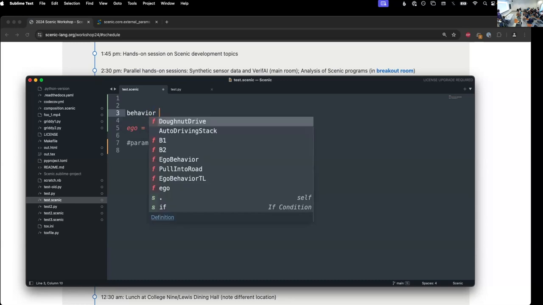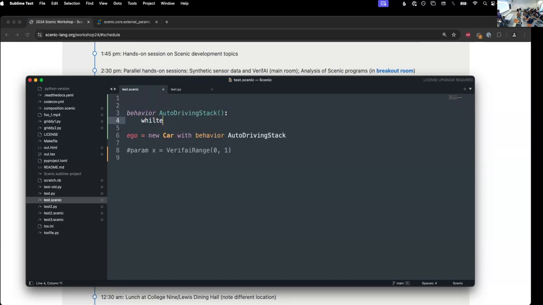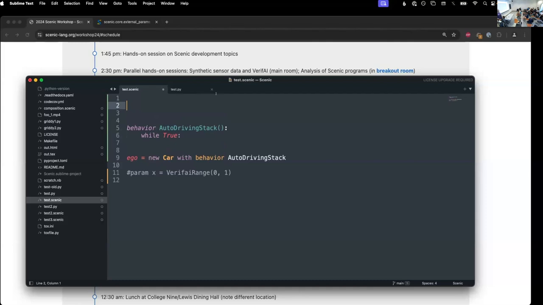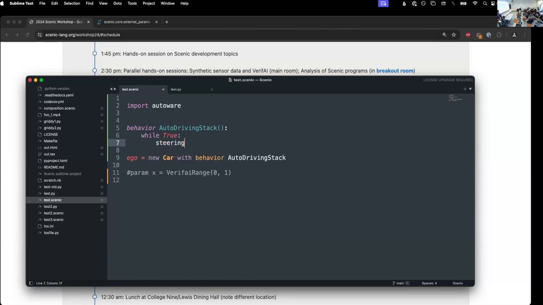So we're going to define the behavior, and let's say our external controller is in some other Python module, right? It's not actually like this, but let's say Autoware had some Python interface, right? Then we can import that, and then you could say, all right, let's get the steering, throttle, or whatever other stuff.